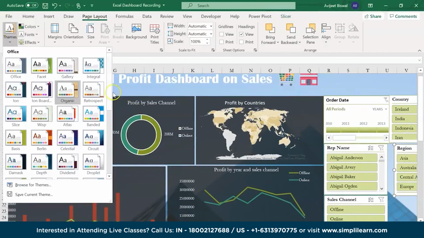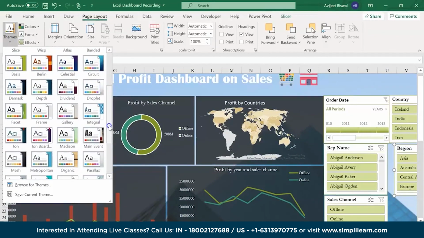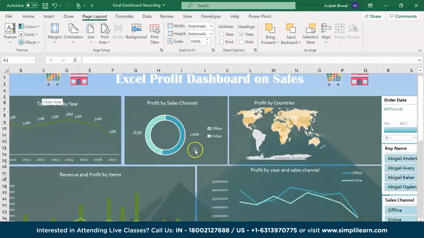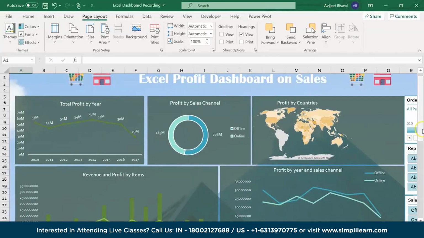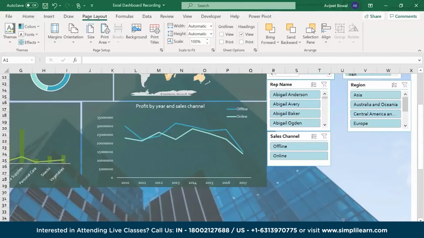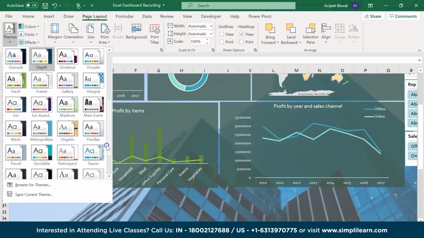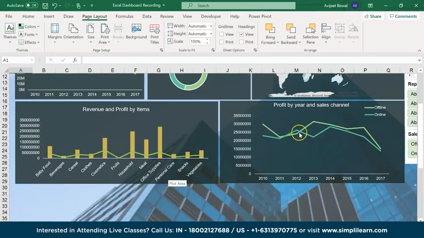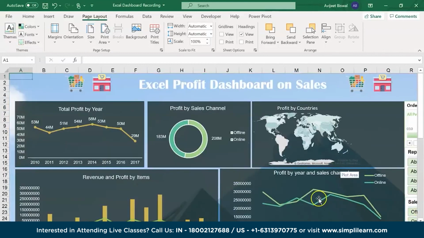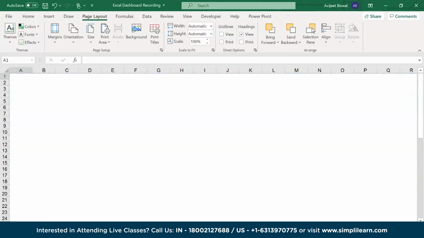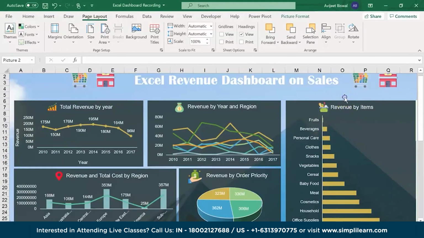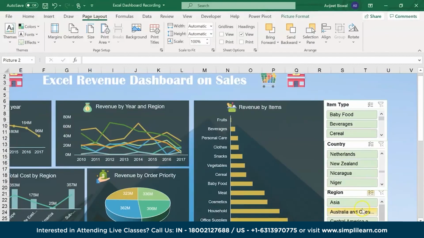Let me explore one more theme. Let's say this time I'm going to choose Depth, and this is more of a green type of color. You can play around and select whatever theme suits the best. Alright. Now let me just move back to my revenue dashboard and see how it looks. There you go. So since we changed our theme, even our revenue dashboard is also impacted.